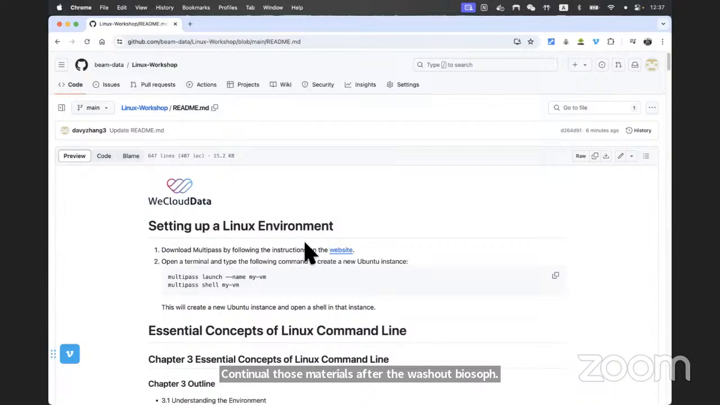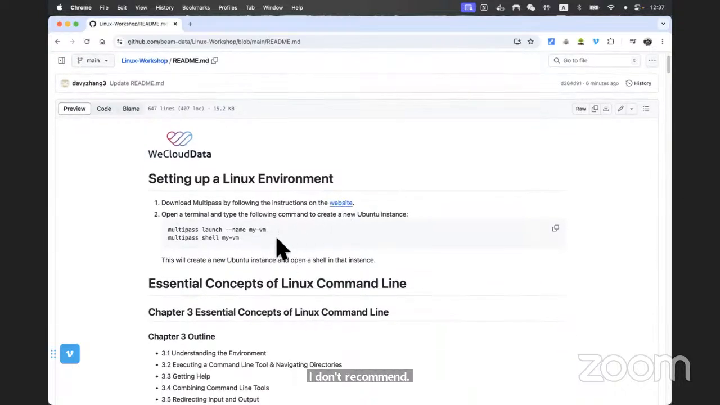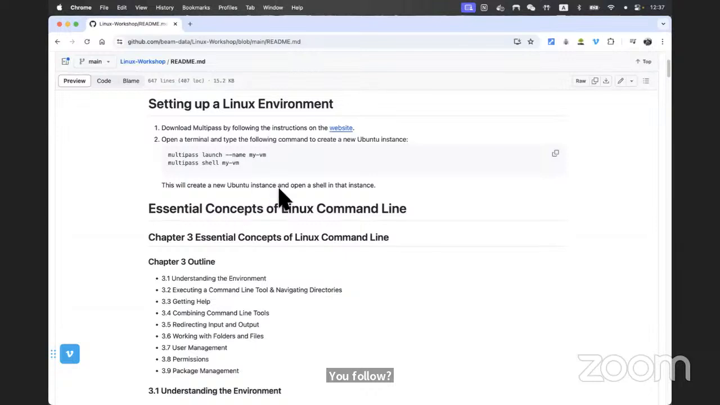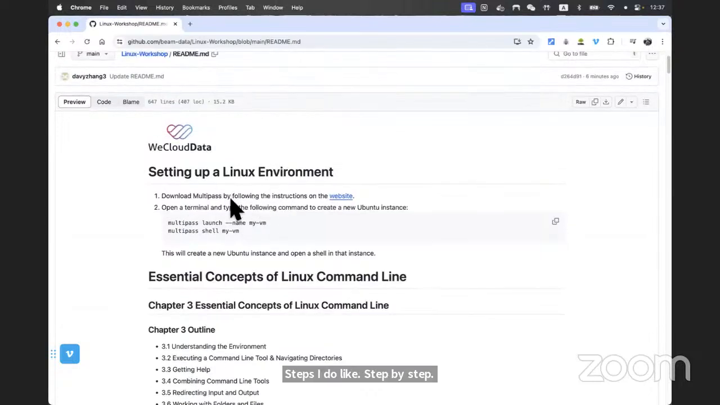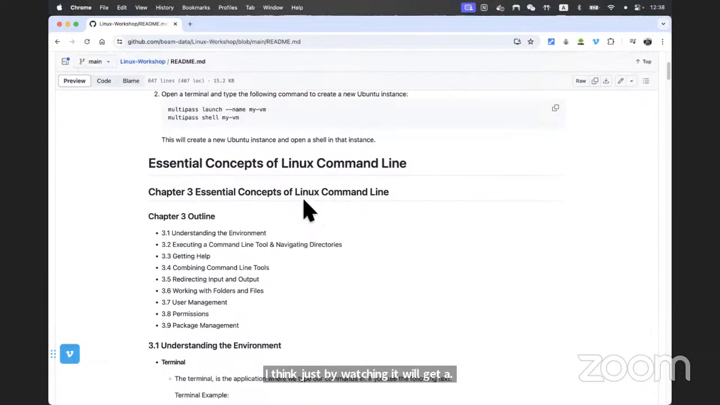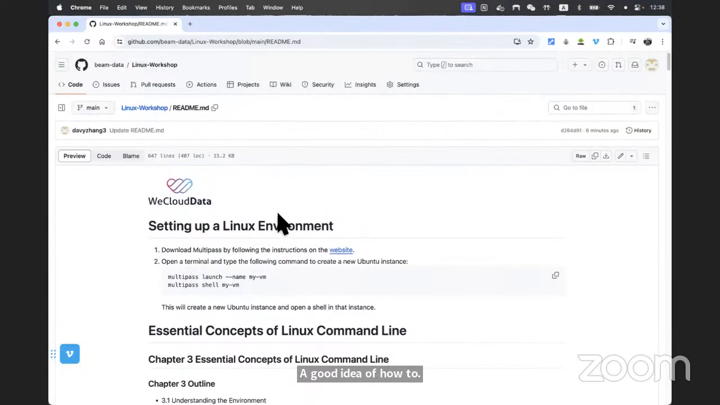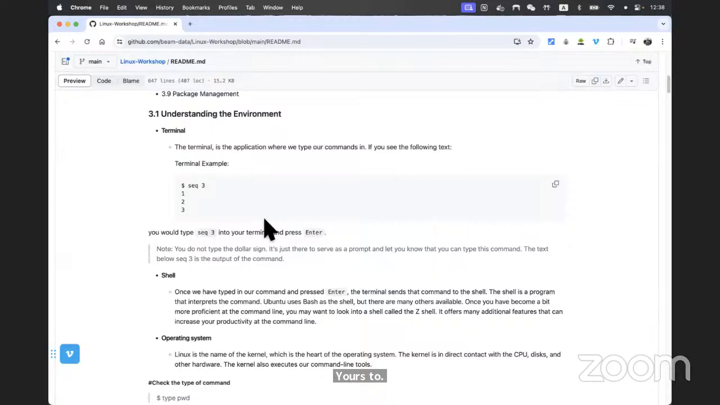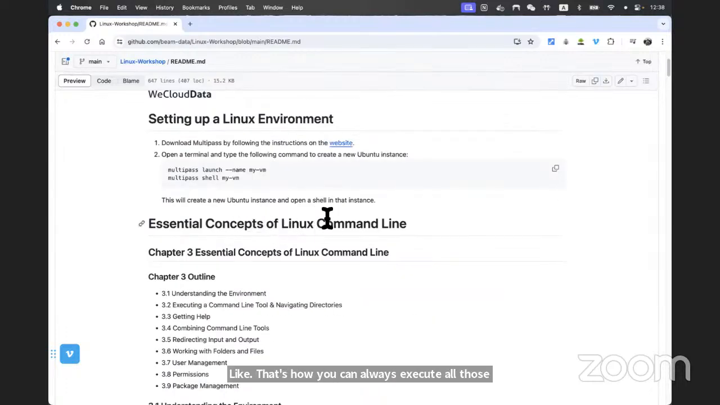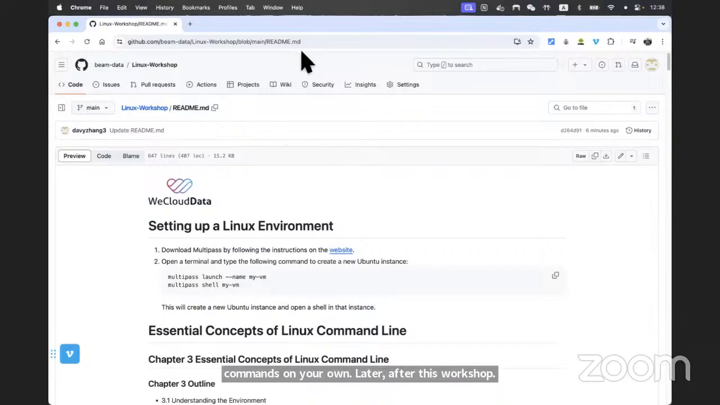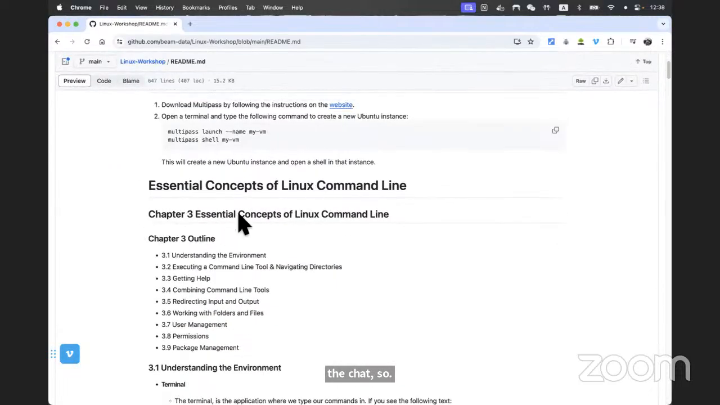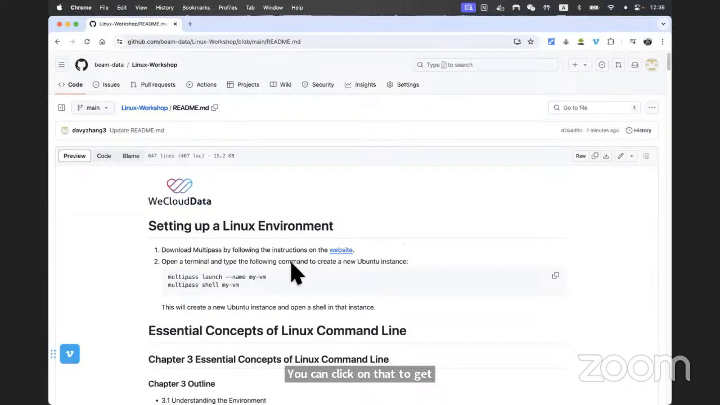And I don't recommend you follow the steps I do, step by step. I think just by watching, you will get a good idea of how to use Linux. Like I said, you can always execute all those commands on your own later after this workshop. And I've posted the link of this README file in the chat, so you can click on that to get this README file. And I'm going to get started.